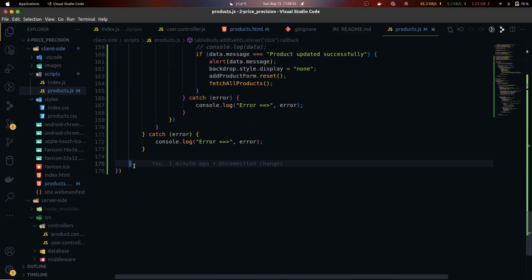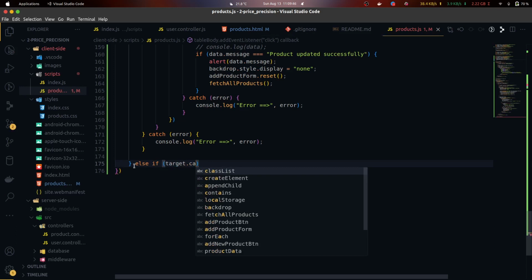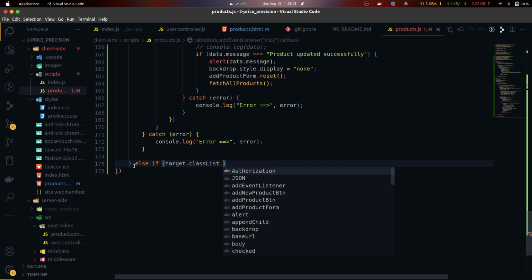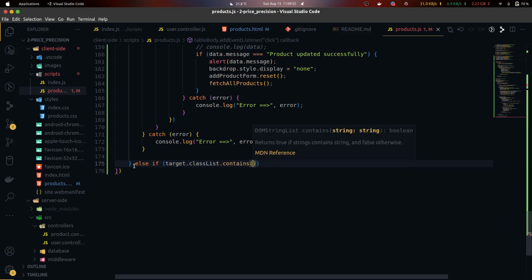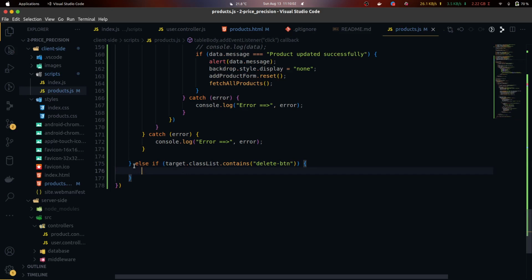So in this case, we want to do else if target dot class list dot contains, in this case we have the edit dash button. That's what we put there. We want to do the handling of the deleting.